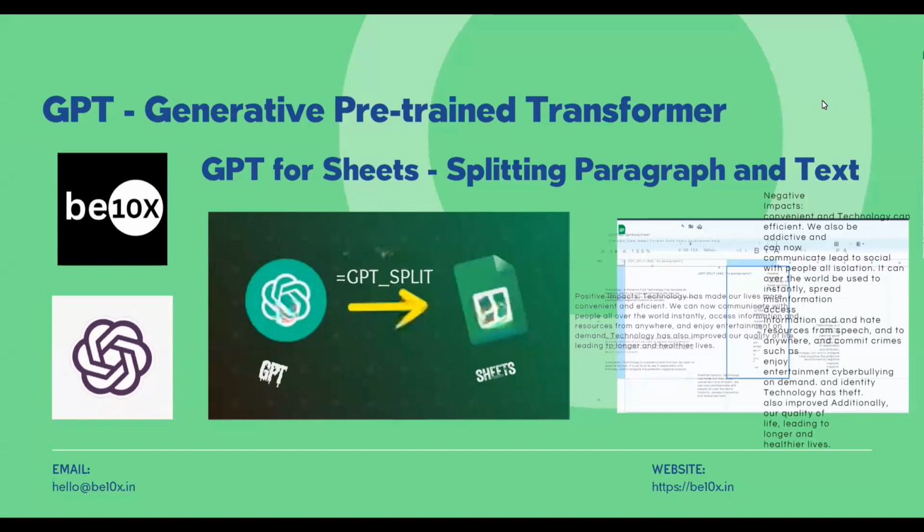Hope all are doing good. Today we are going to see how to split a paragraph and text in Google Sheets. Every day we may come across the need to split the data in a paragraph, or split data in a single cell and club it to another cell, among various other operations. At that time it will be difficult, right?